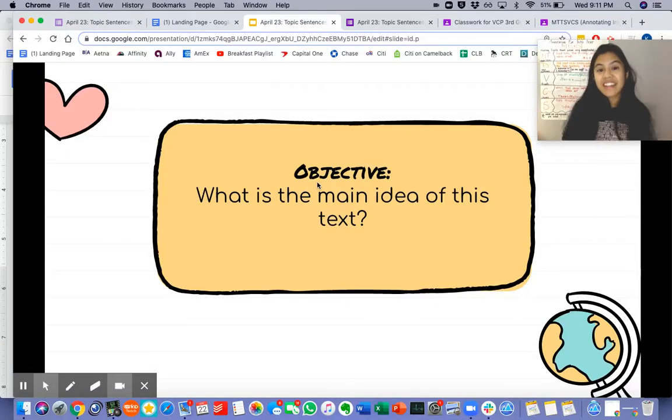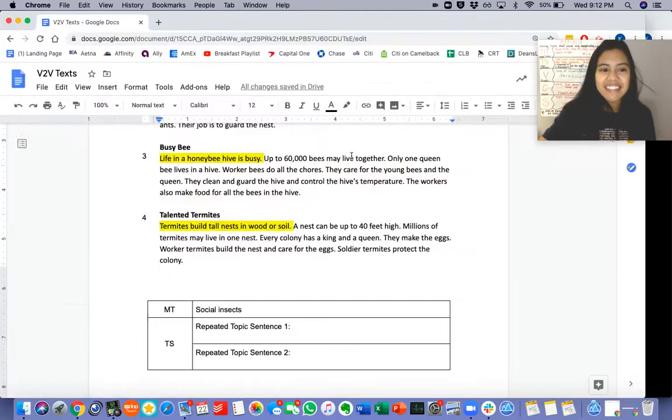Welcome back, scholars. Now that we've found all of our highlighted topic sentences, the next step is to write our two repeated topic sentences, which I know that together form the tell me. Yes, one main idea. Remember, we're always asking ourselves when we read an informational text, what is the main idea of this text? Let's go back and look at our highlighted topic sentences.